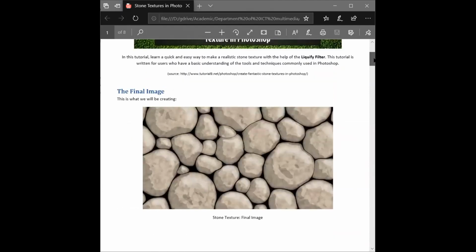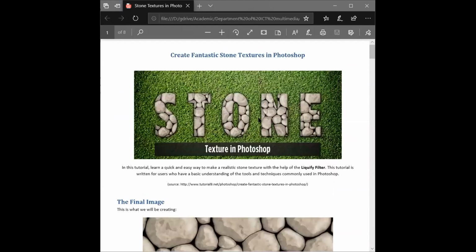Now, where can we use it later? Well, here's an example where it is used. So we see through the text here, okay? And there's some grass in the background. You can also notice there's some drop shadow here, right?